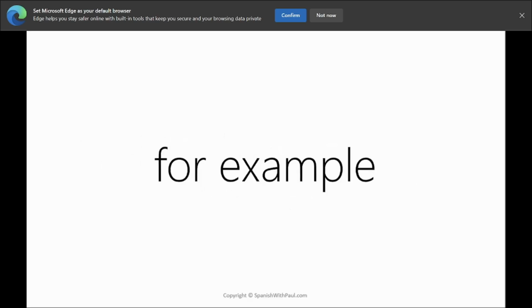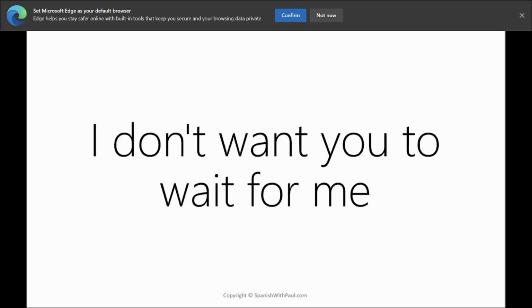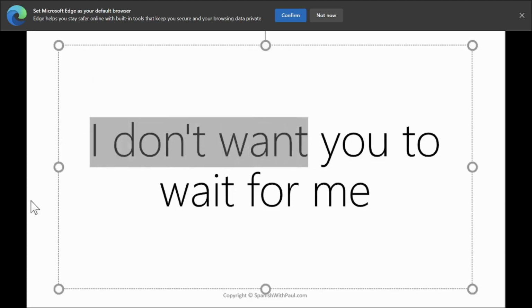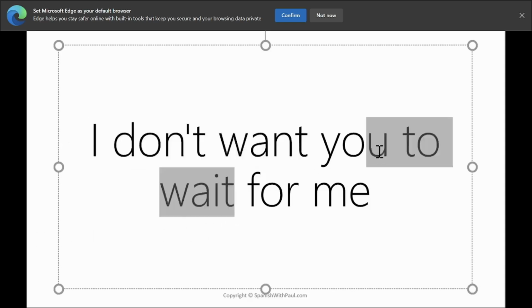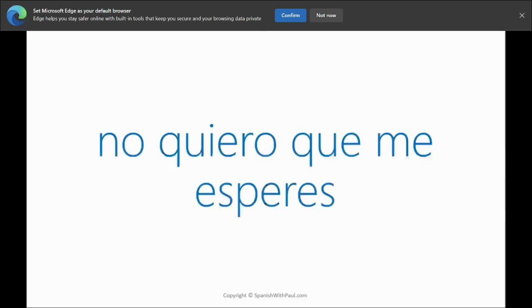For example, I don't want you to wait for me. So here we have a trigger with I don't want, which means that we have to use the subjunctive sound in the verb to wait. And we will literally say, I don't want that you wait for me. How would you say that? No quiero que me esperes. So here we have esperes, which is the subjunctive sound.